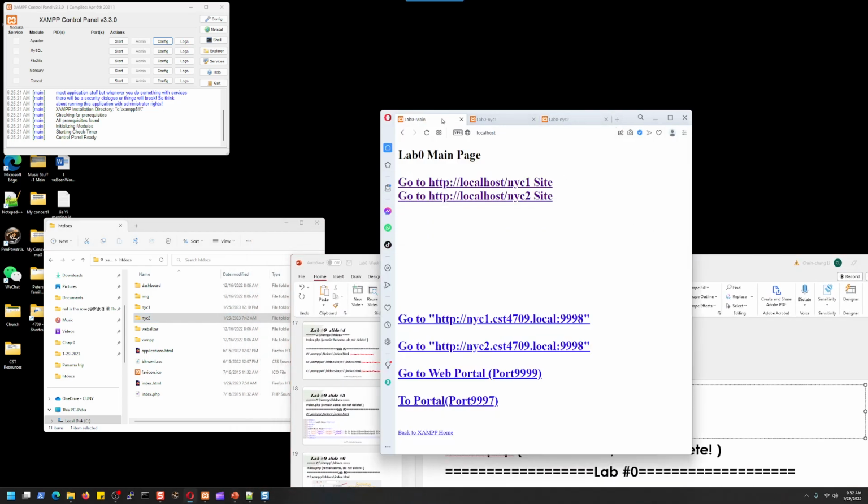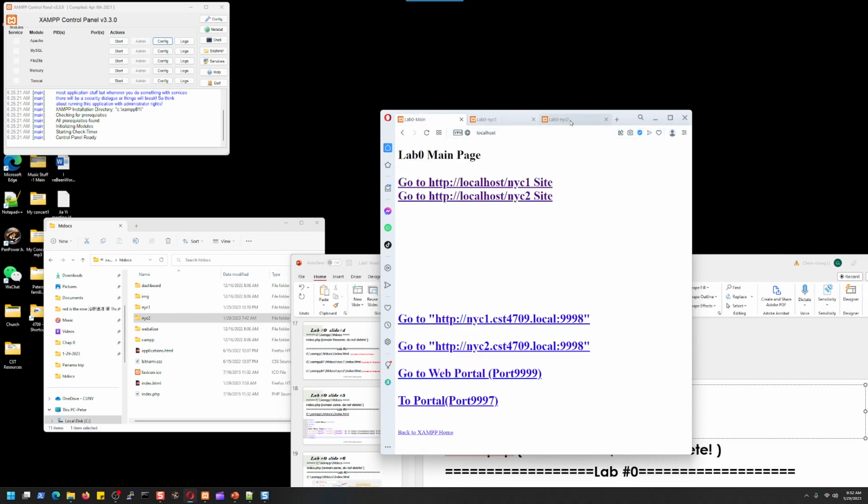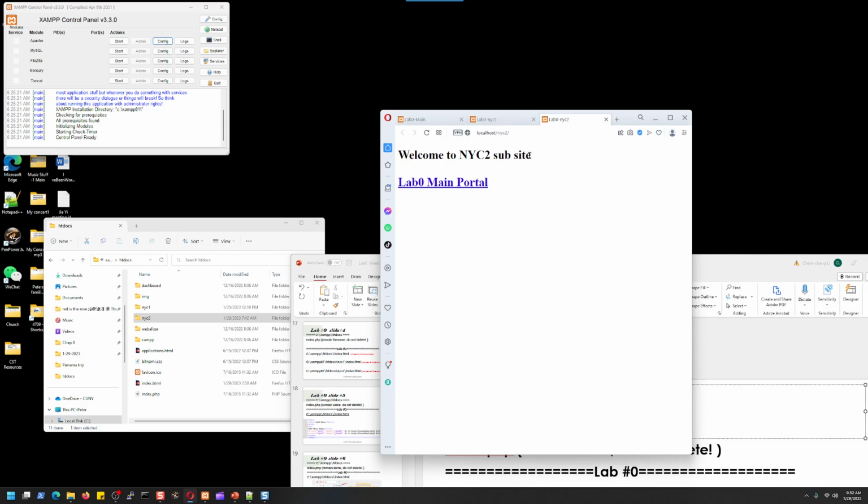And the last one I would like to show you. This is the main site, okay, and this is NYC. I click on NYC1, it will show me this one, NYC1, all right, and I click on NYC2, it will show me this one, NYC2, without the index. All right, so this is the end of Lab 0.